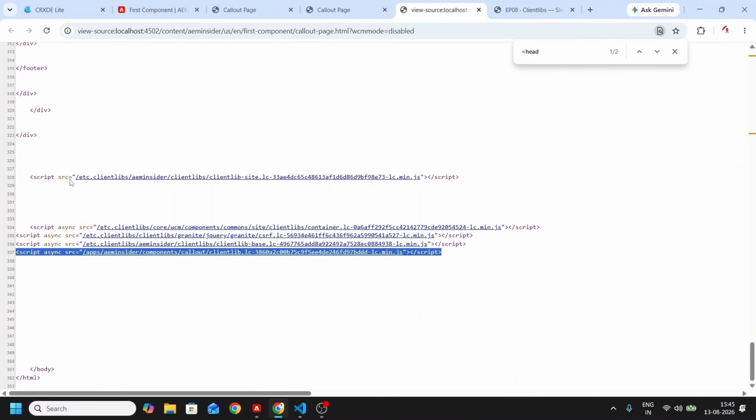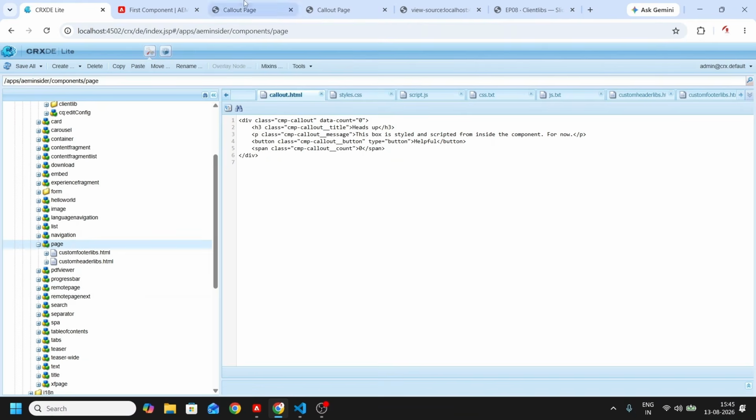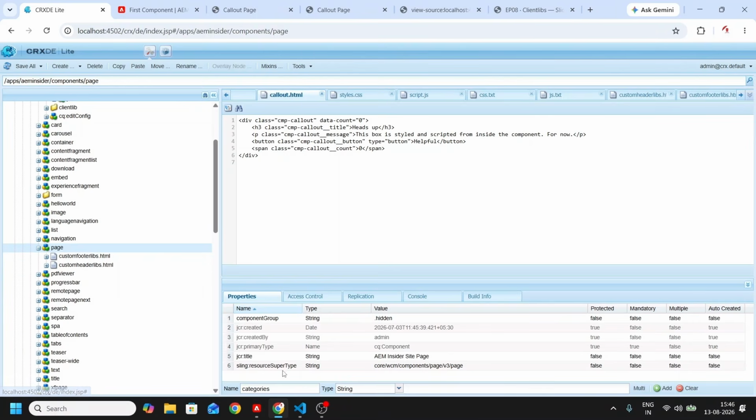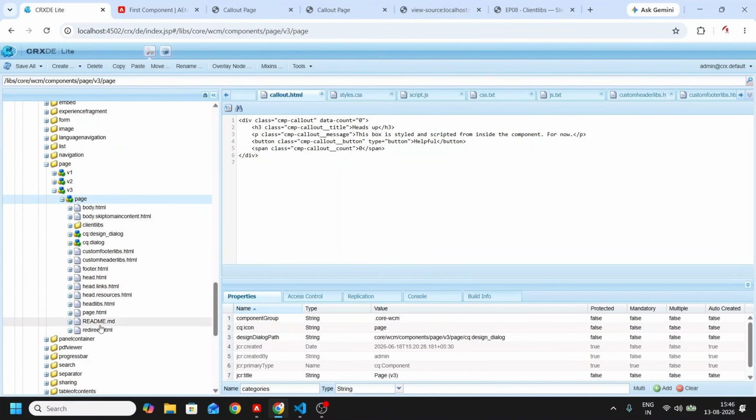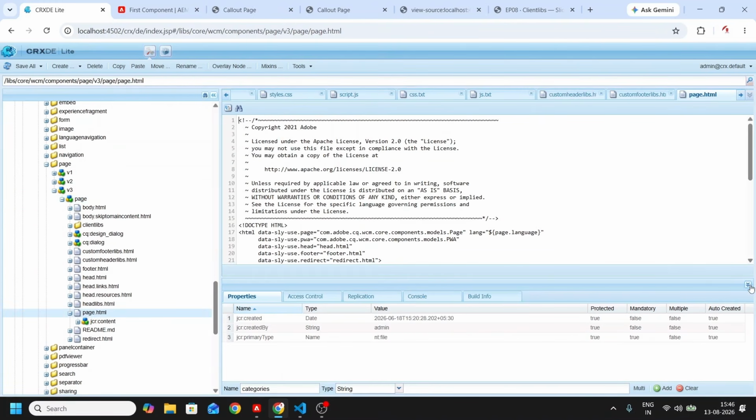Why is this happening? Let's go to our page. In our previous episode, we have discussed about this resource supertype. In page component, there is no page.html. In that case, it will go to resource supertype. Copy this, go to apps, paste the path. Inside apps, this is not available. Then it will search inside libs. Inside libs, there is page and it has page.html.